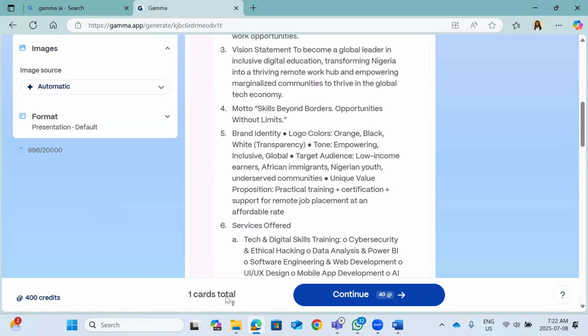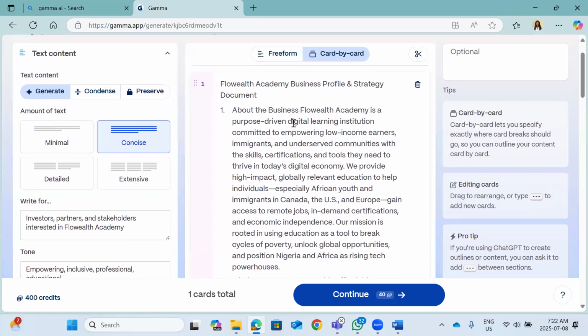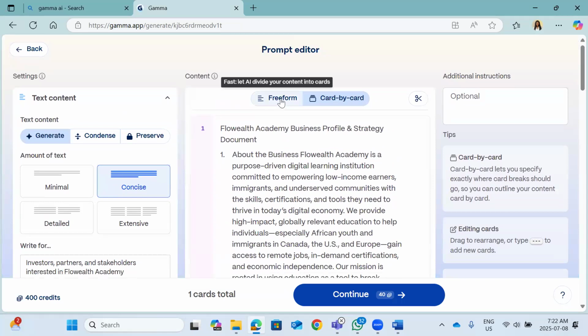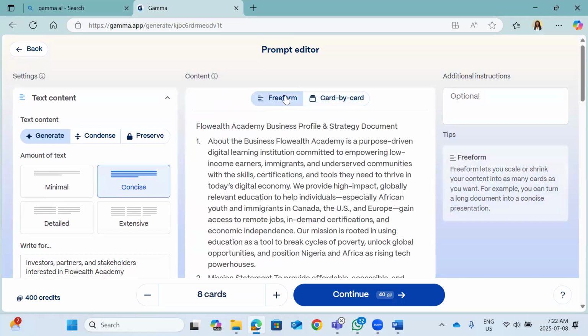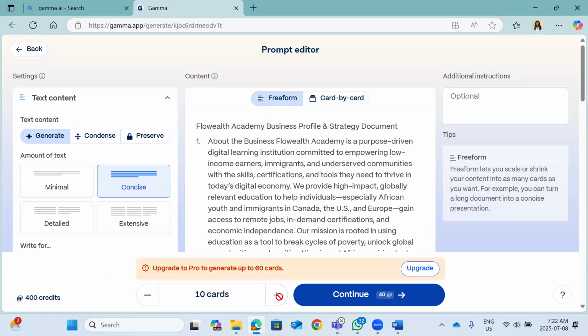All right, so it's asking me how many cards. The number of cards is defined by the sessions in your content. So let's see, how many sessions do we want? Now you want to use free form, so it can give you the option to go for more. It can give you up to, I believe, 10 cards. If you want to go more than 10, you have to pay and upgrade. For every 10 cards, it uses 40 credits.